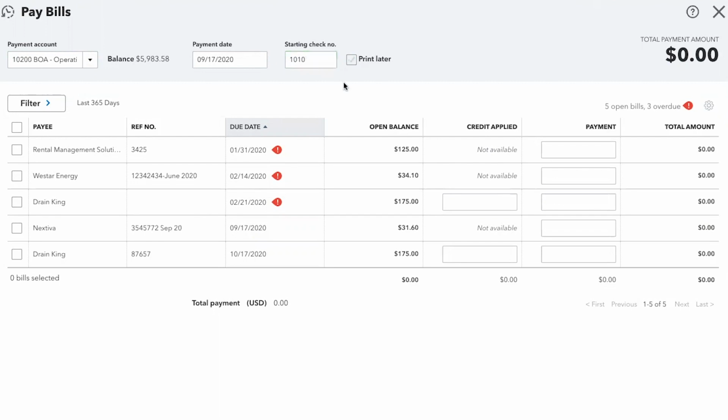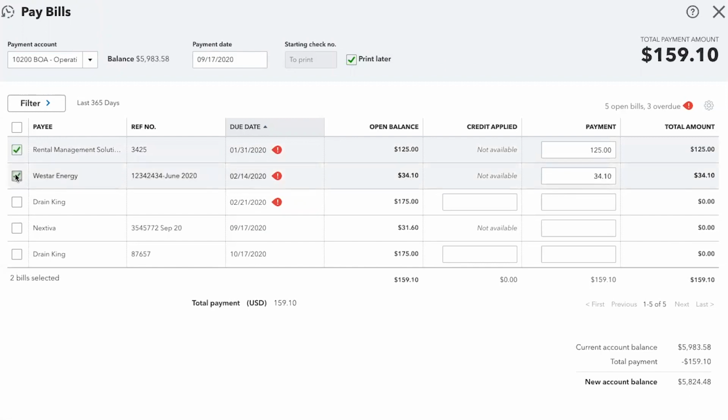If you're manually doing this and you're not printing them, then the check number will correspond with the way that these are printed out. So if you click 1, 2, 3, it's going to be check number 1010, 1011, and 1012. For us, we're going to hit print later. And I'm going to pay Rental Management Solutions. I'm going to pay Westar Energy, and that's all I want to pay today.